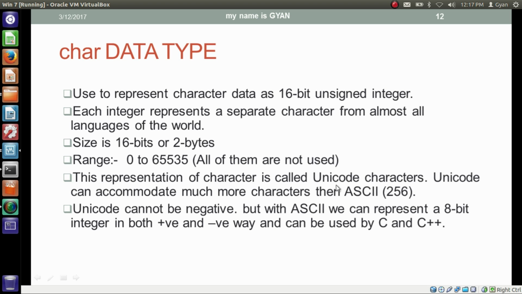This is the representation of Unicode characters. Unicode can accommodate many more characters than ASCII, which was just 256. Unicode cannot be negative, but with ASCII we can represent an 8-bit integer in both positive and negative ways, and it can be used by C and C++.